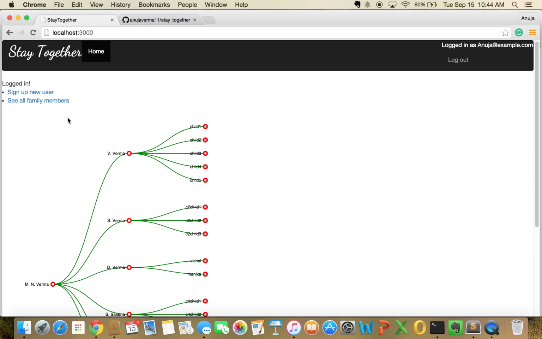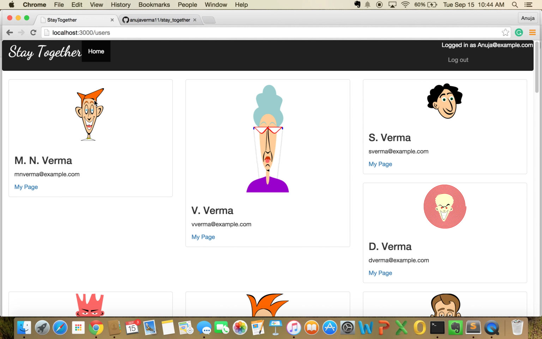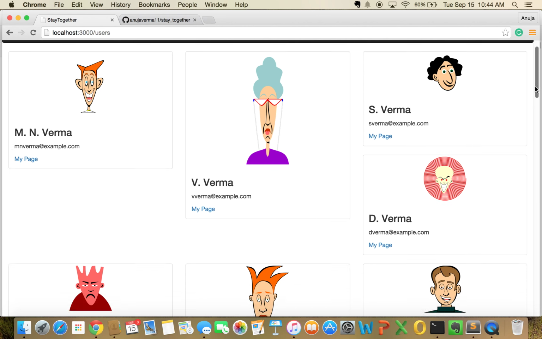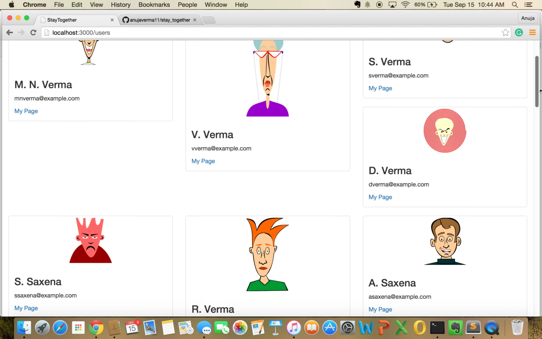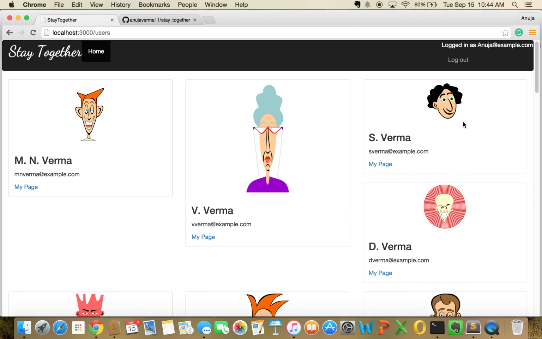Now to see all the members, I can click on see all family members. This page is rendered using React, and this has all the family cards. The future idea is that these pictures will be rendered from Facebook API and Facebook profile pictures. If a user does not have a Facebook profile picture, then the pictures will be rendered from the uploaded pictures.